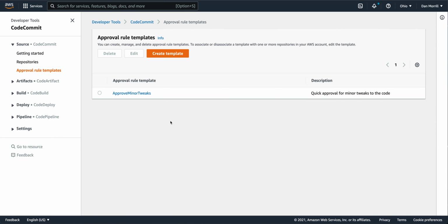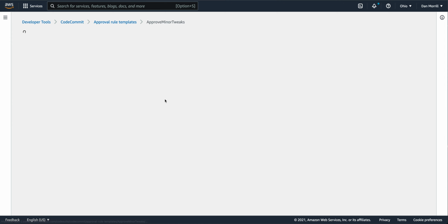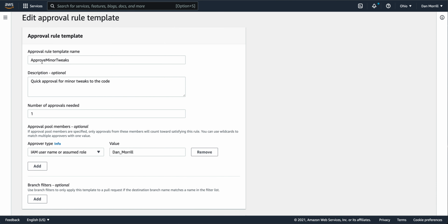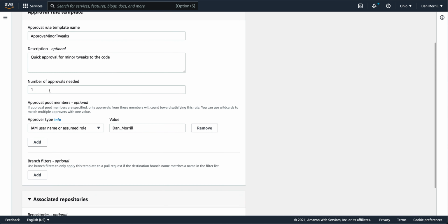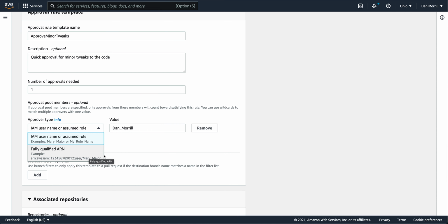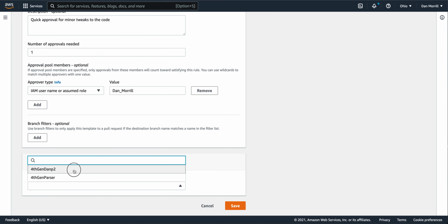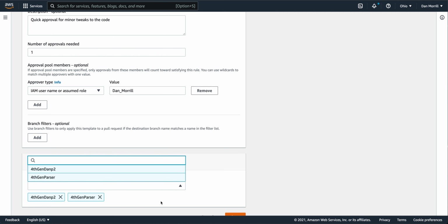Then what kind of approval rules? So if you do have approval rules, something that you do need to check out, you can actually set it up so that you've got a shorter approval rule depending on what you've got. This is just my approve minor tweaks rule. This is one, there's only one approval needed. You assign that to a specific name, or you can assign it to an ARN. So you can assign it to either just the name or the full on ARN that you've got. You can add people to this, and you can also do this by branch filters, and you can also associate repositories with that if you wanted to have it done for both of those.